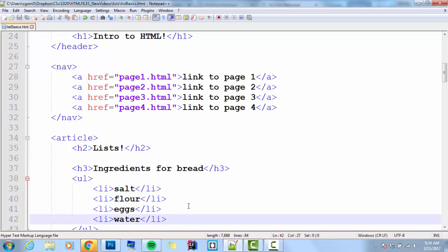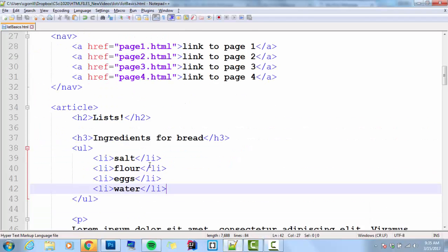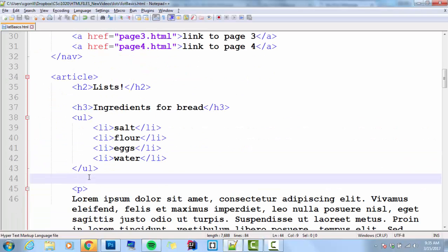All right. Save it. Check it in the browser. And there you see my list. Ingredients for bread is my H3. Salt, flour, eggs, water. Excellent. Now let's say that I wanted to give a step-by-step set of instructions. That step-by-step set of instructions would also be a list, but those instructions are an algorithm. Each step has to be done in a particular order. So what I might do is use an ordered list for that.